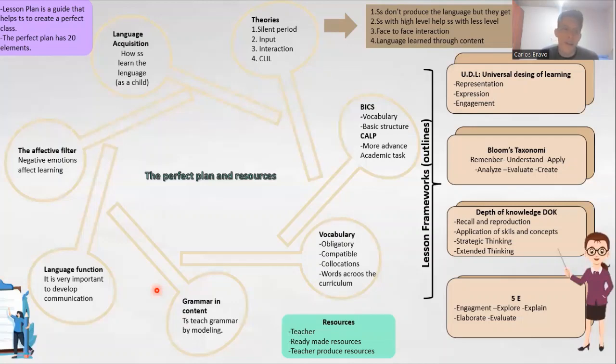One piece of advice for this affective filter is to avoid these negative emotions between the teacher and students by creating a good environment during the classes and trying to develop the classes in a good way.